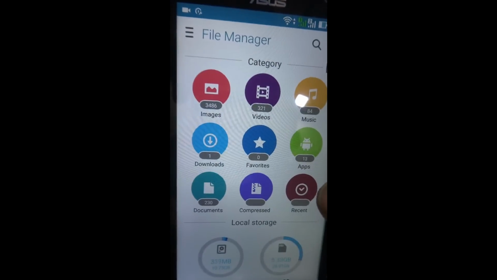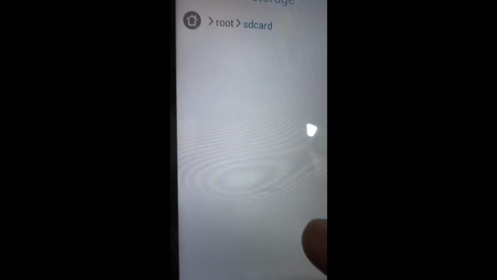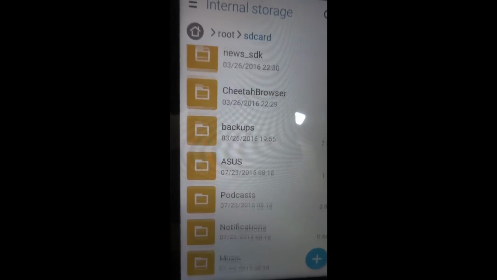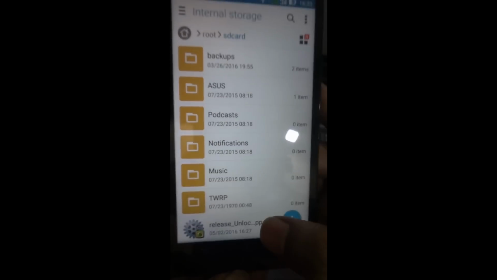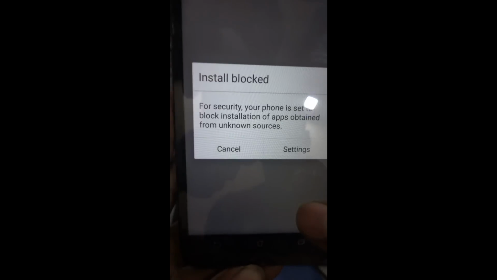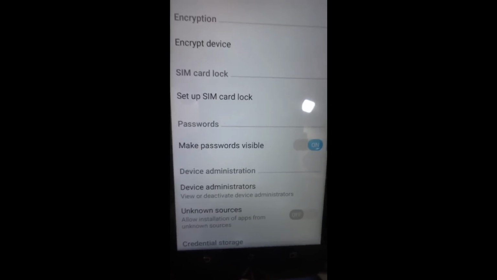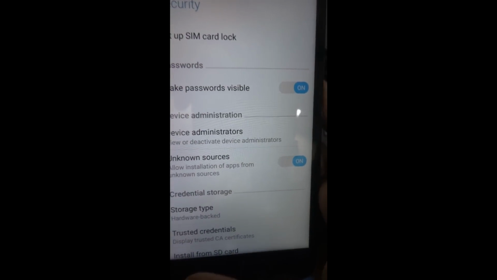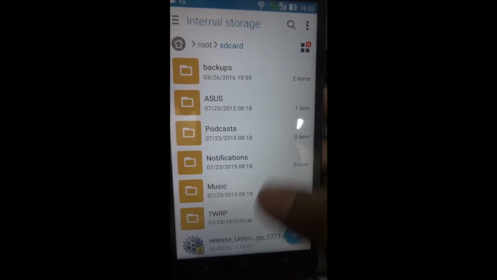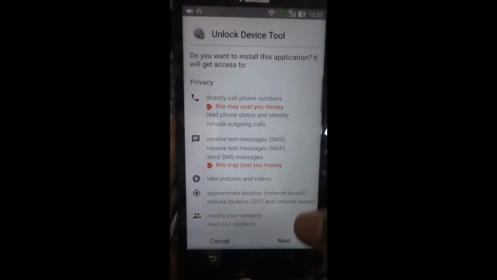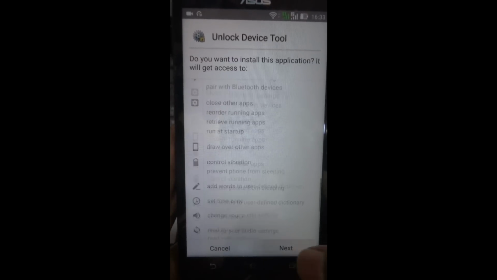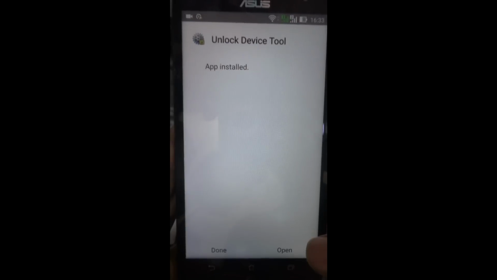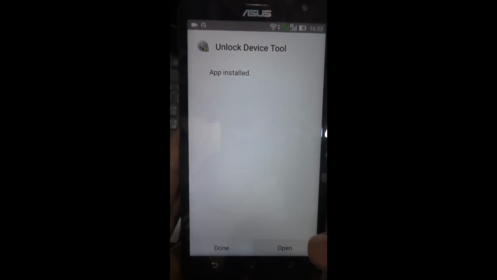Now we have to unlock our bootloader in order to gain the root access. ASUS has provided an official app to unlock the device. We have to enable the unknown sources from the settings to install this app. Now click on the app and press next and install. Now click open.